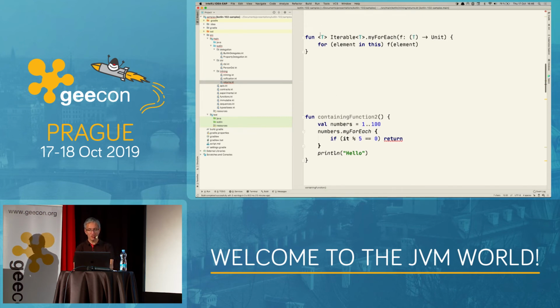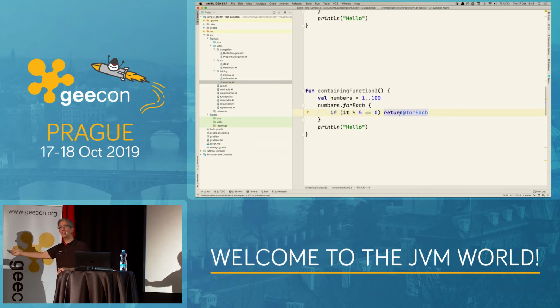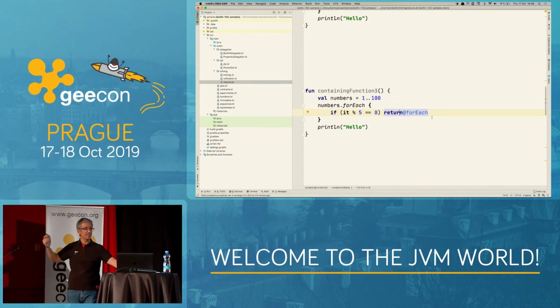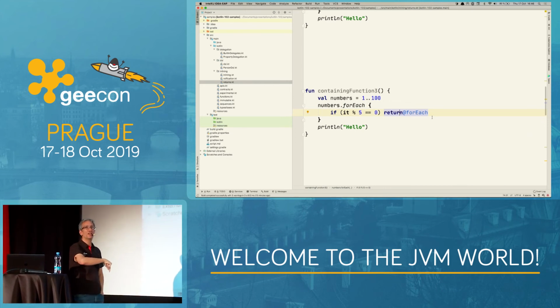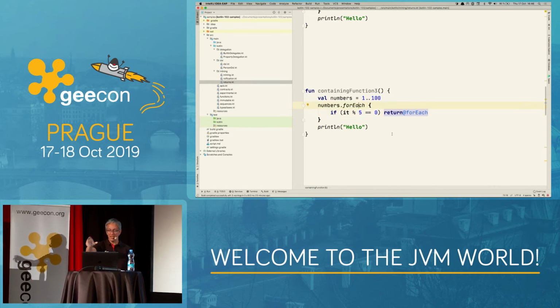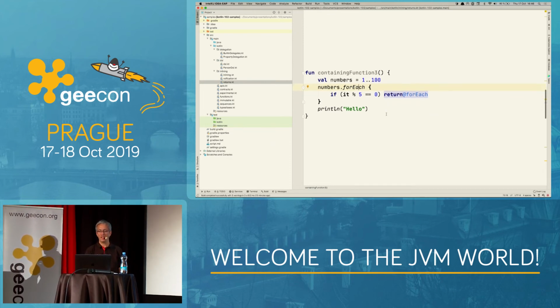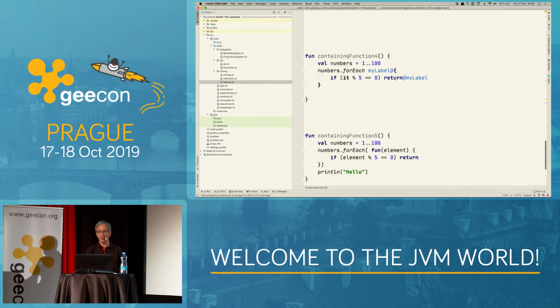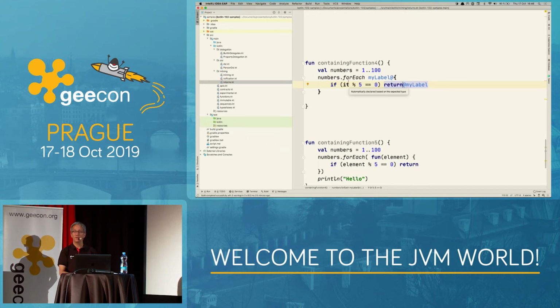So if I want to do a local return, what I can do is a return at forEach. I put the at and reference the function that I want to return at. So in this case, I want to return at forEach, which in this containing function 3, would actually print out number 3. Then I could also explicitly do my label and return at my label if I don't want to use the name of the function. Okay?